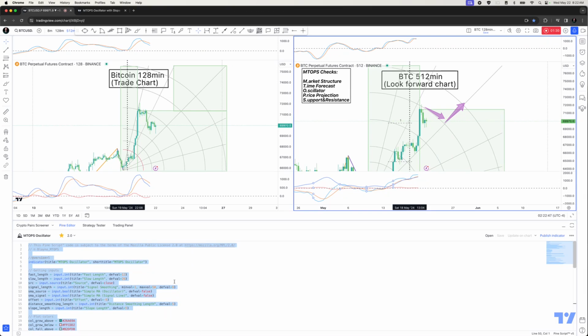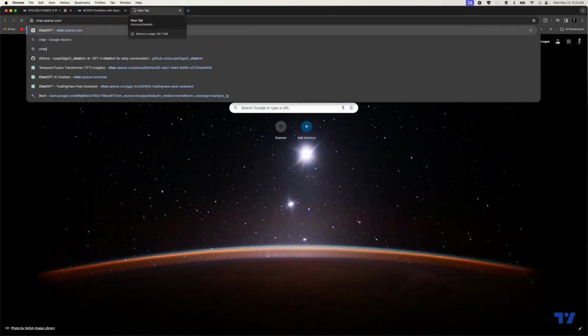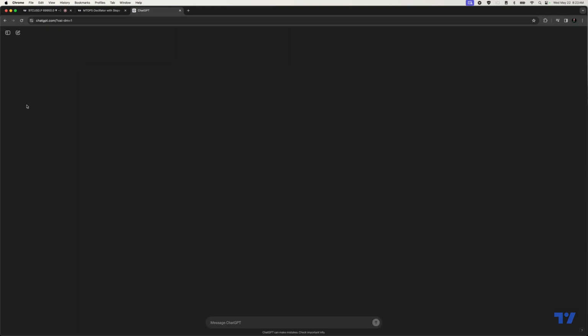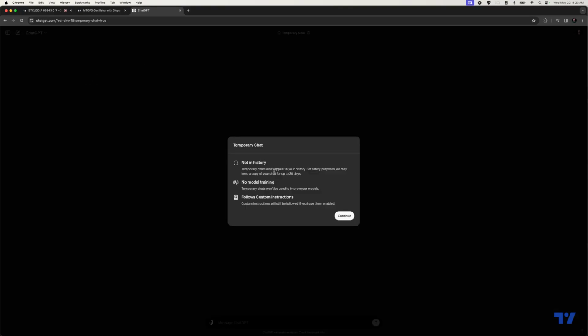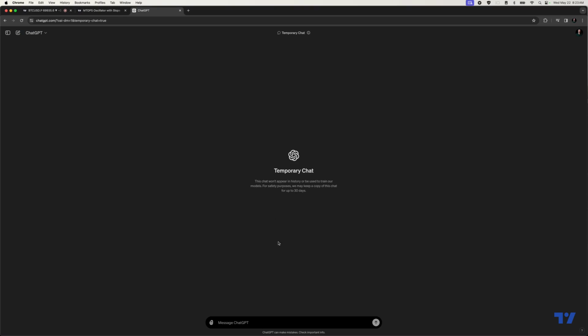Okay, so we take all the Pine Editor code over here. Then you go to your favorite LLM. I like ChatGPT. This is just on a free account. My other paid account has got some work on it, so I'm going to show you guys this instead. But you can even go to a temporary chat, which means nothing gets saved.